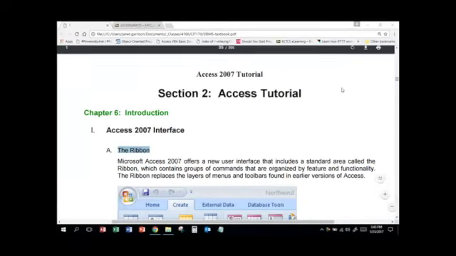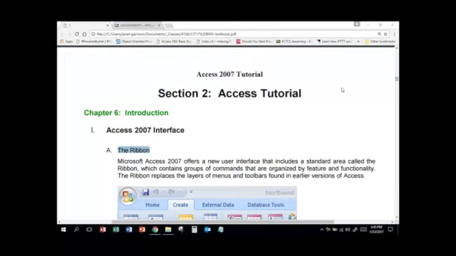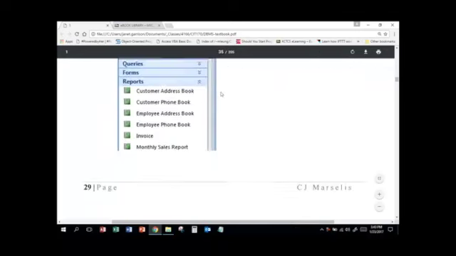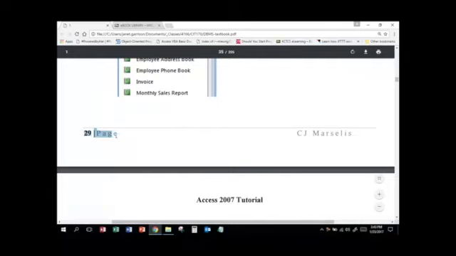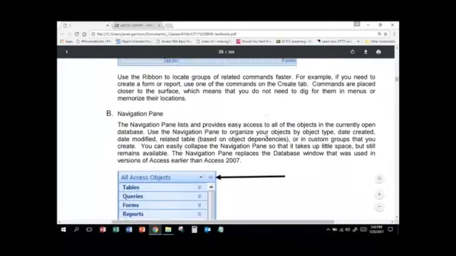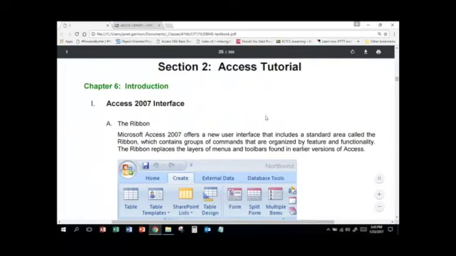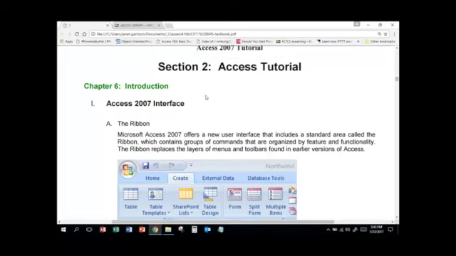The homework assignment for this week involves the Section 2 Access tutorial. As far as the PDF goes, I'm on page 35, but if you look at the bottom of the screen, I'm actually on page 29 of the actual document, simply because the beginning of the document has some index pages and such. So this tutorial is based on Access 2007. However, it will work just fine with the version we're using, which is Access 2016.